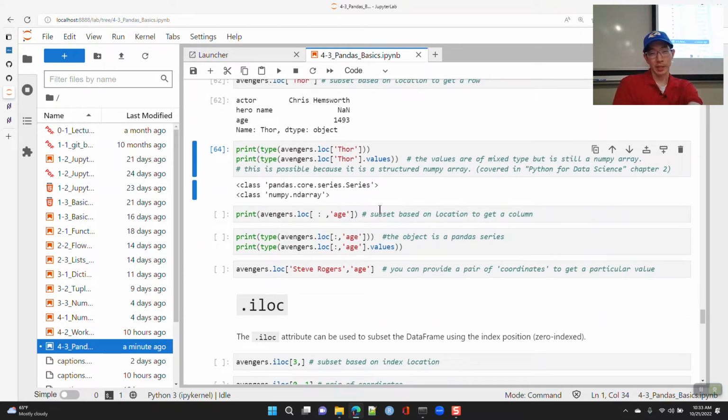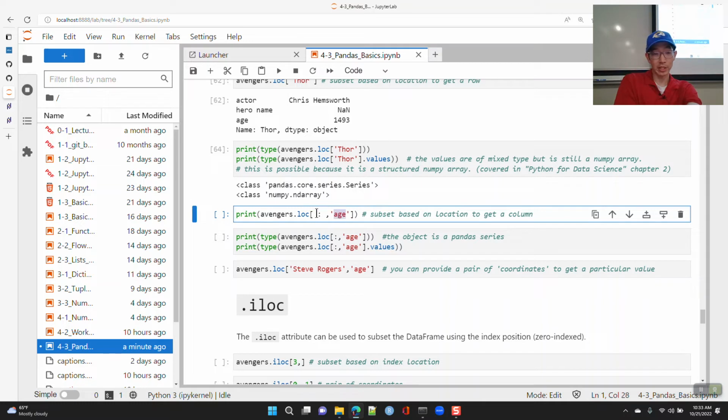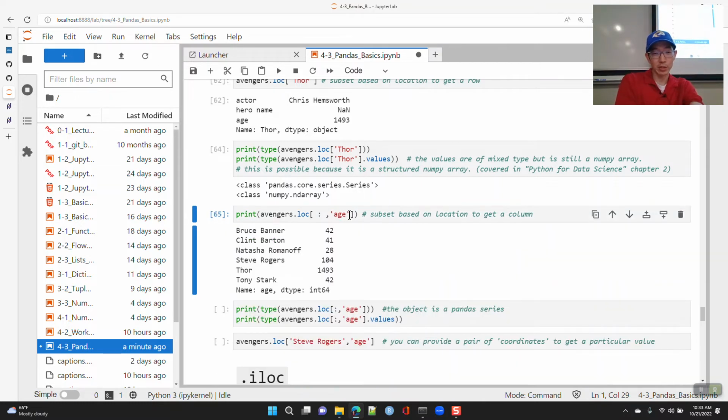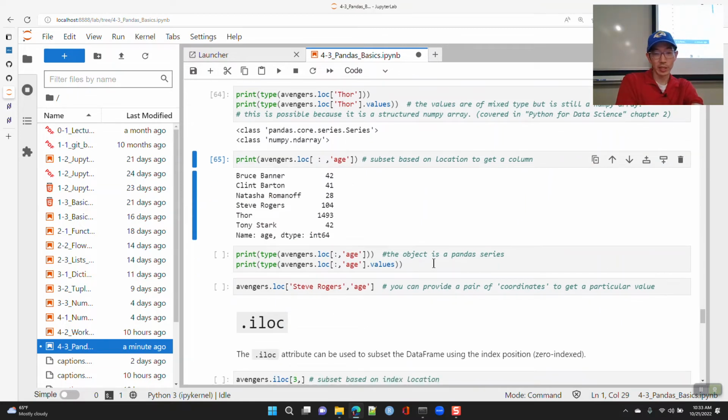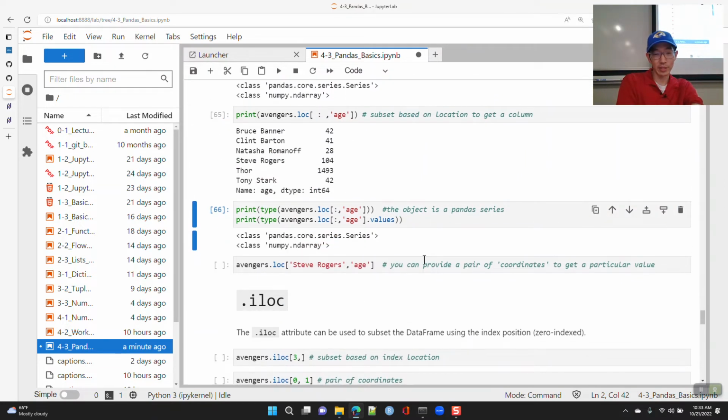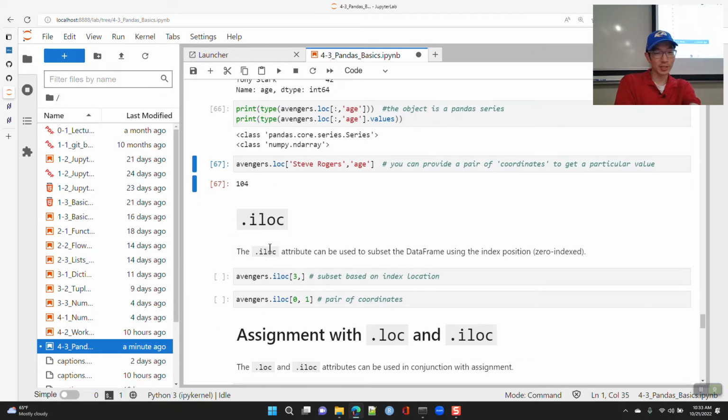Okay. So anyway, you can do .loc, and you can give it a column name, like age, and then you would use a single colon to say I want all of the rows, and it will pull out that column. And again, this is a series, and the internal values are arrays. And then if you want to specify a coordinate, the row for Steve Rogers and the column for age, you get the value there.